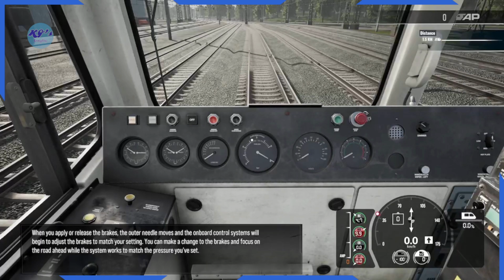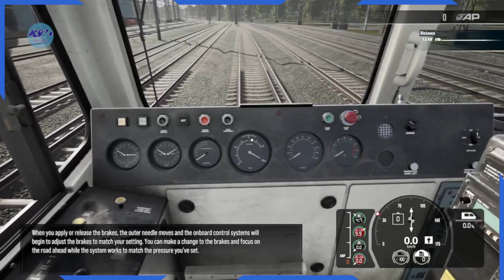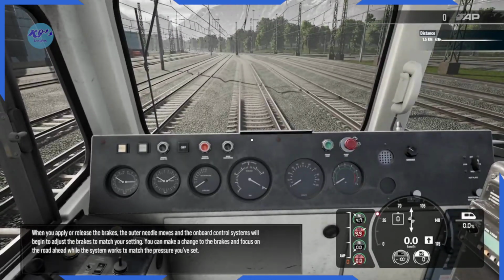When you apply or release the brakes, the outer needle moves and the onboard control systems will begin to adjust the brakes to match your setting. You can make a change to the brakes and focus on the road ahead while the system works to match the pressure you've set.